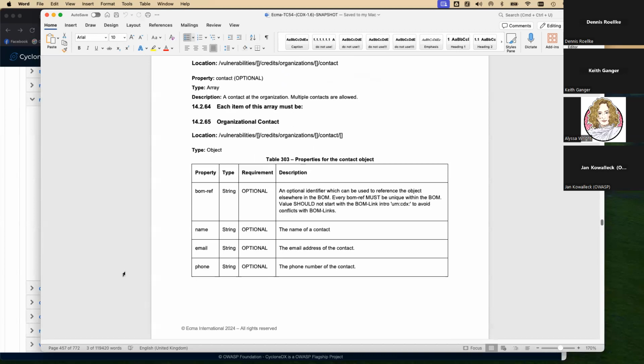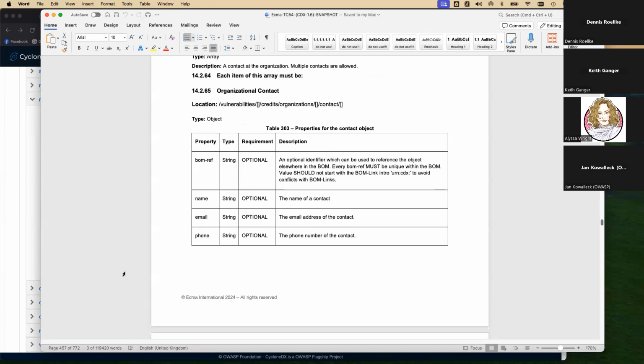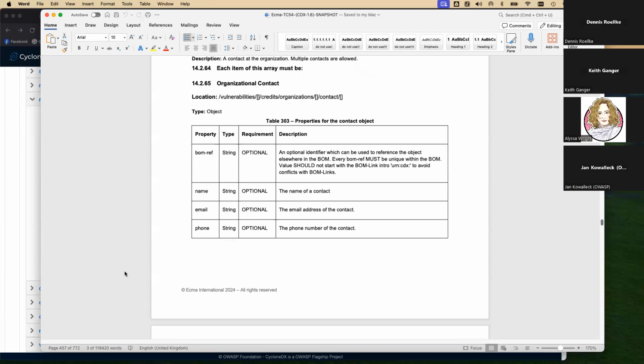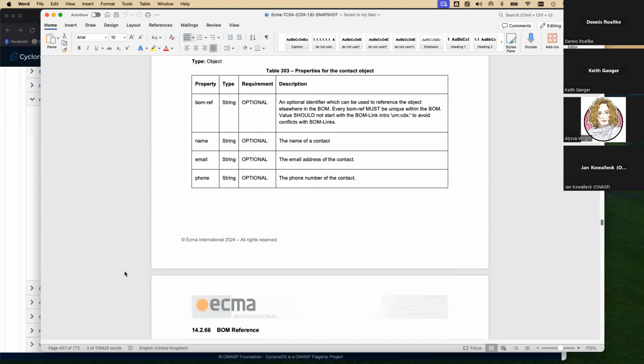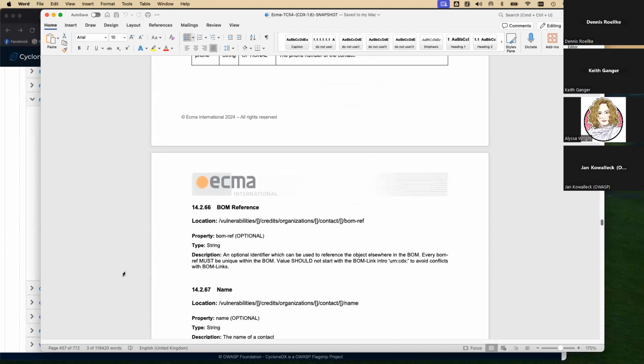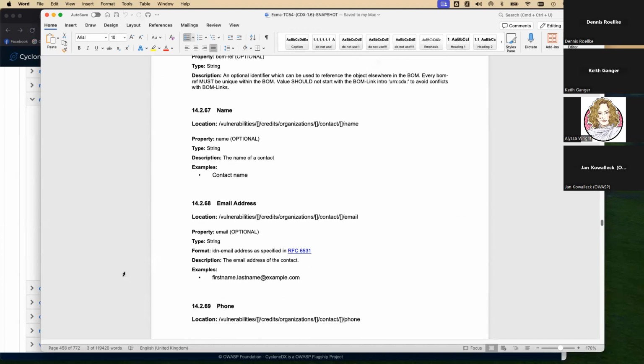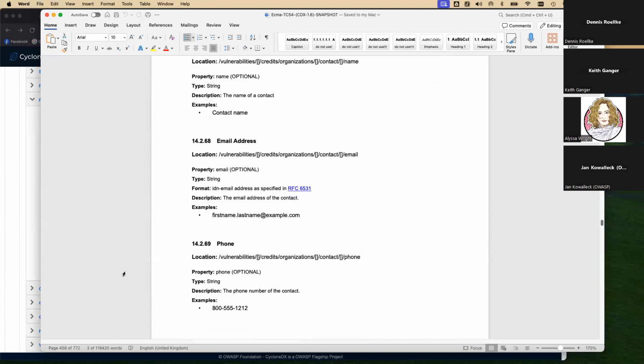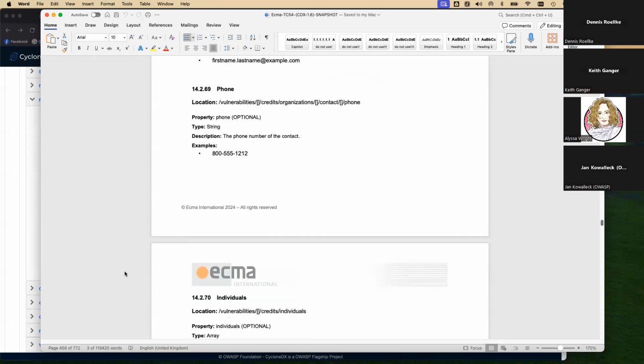So in organizational contact, again, is a repeated structure. Bomb ref again for the same reason, for referential purposes. Name, email, and phone number. Those have been around in Cyclone for forever. Bomb ref is kind of new. I'm scrolling fast. Again, as always, does set precedent. Please stop me and we can go back.